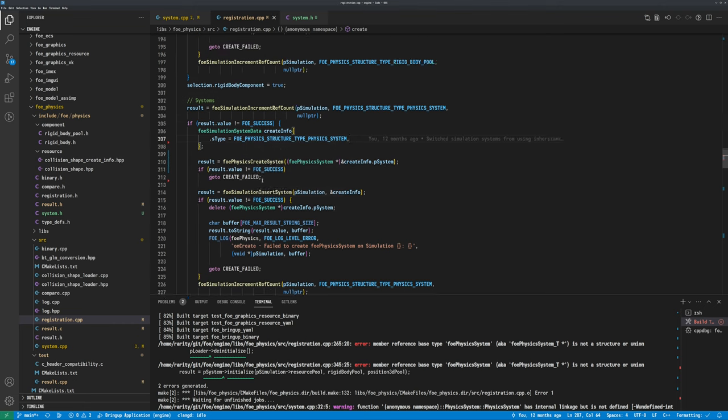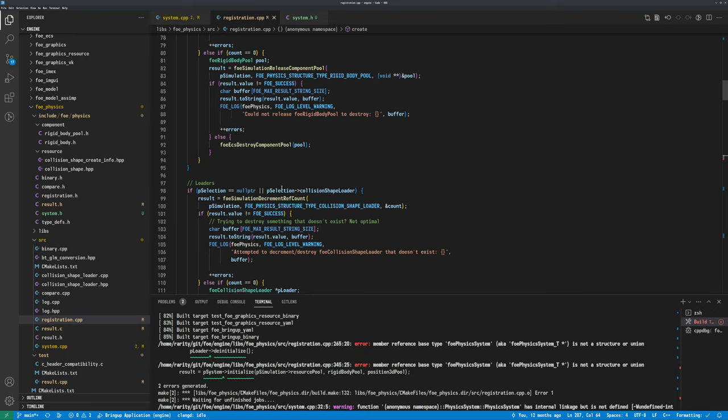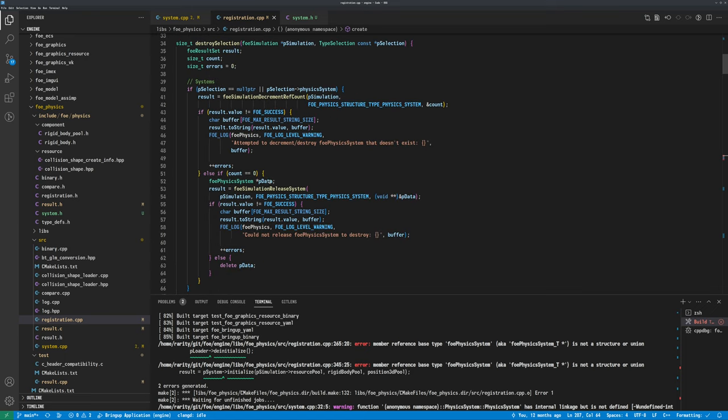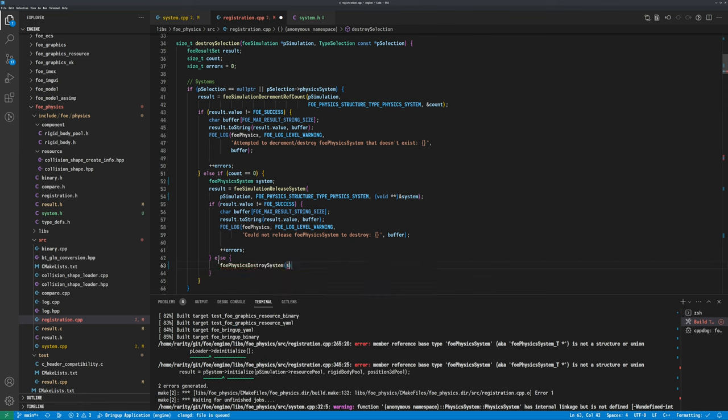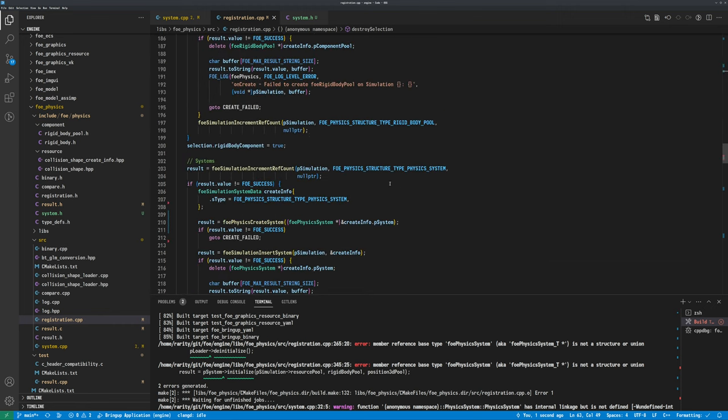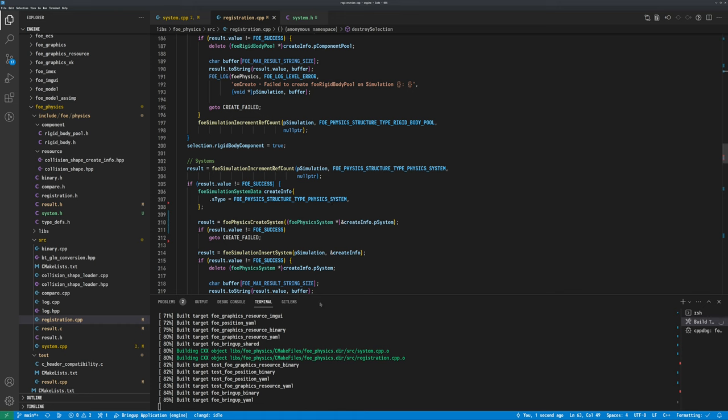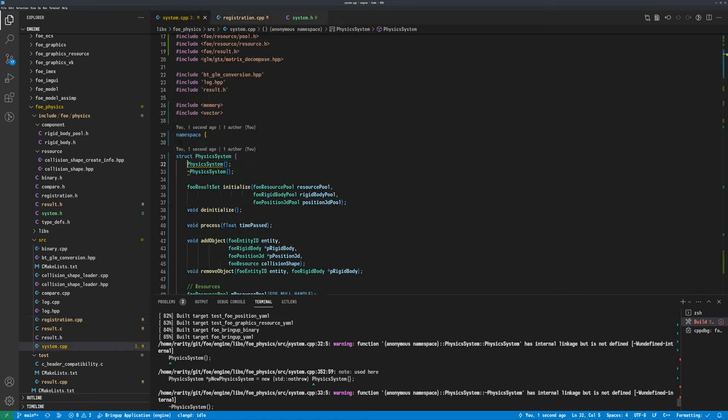Then up above will be the destroy call. Loaders, components, systems, it'll be here. System. Physics destroy system. Okay. Where else are we going to have problems? We're going to have what?